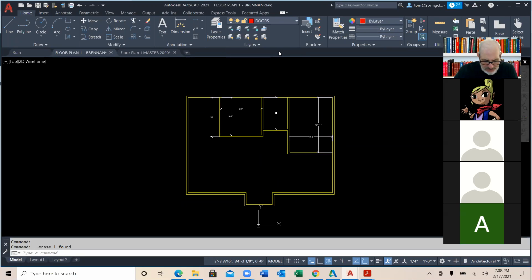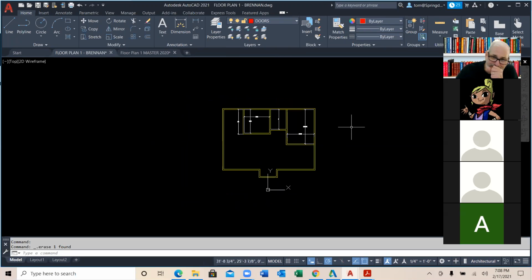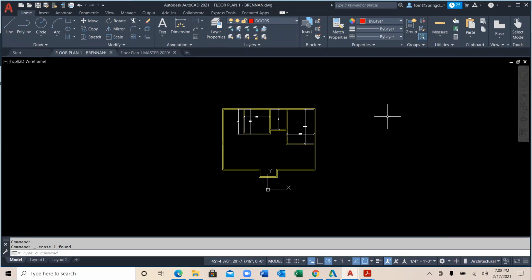Okay, now here's the next thing. You'll notice that in the drawing, all of the doors are 3 feet. Okay, so that's the first thing. Okay, so what's going on? I'm going to show you something else here. To start to place a door or any of the blocks, you type the letter I.